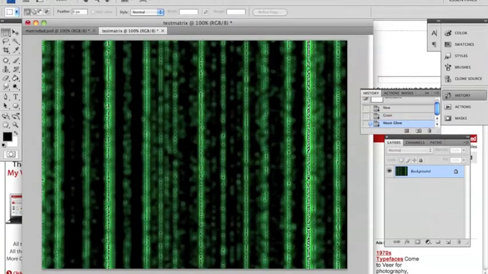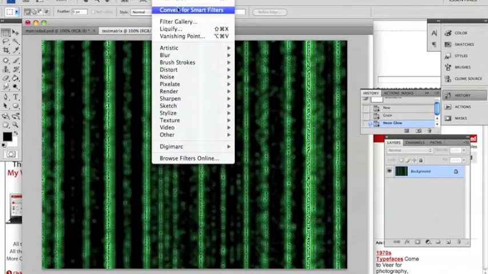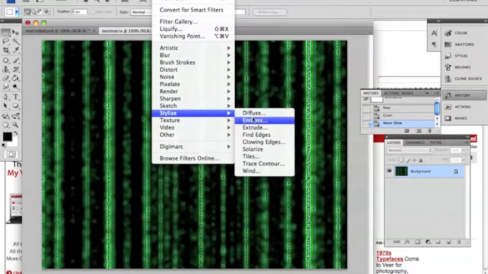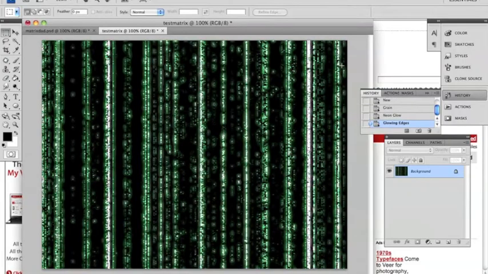And our last step in making the background, we have to go to Filter, Stylize, and Glowing Edges. Even with these presets, it's starting to look pretty good. But we're going to set edge width to anywhere from 1 to 3. Let's just go with 1 for a low key matrix effect. Edge brightness can just stay at 7 and smoothness at 1 as well. So I'm going to go ahead and hit okay.